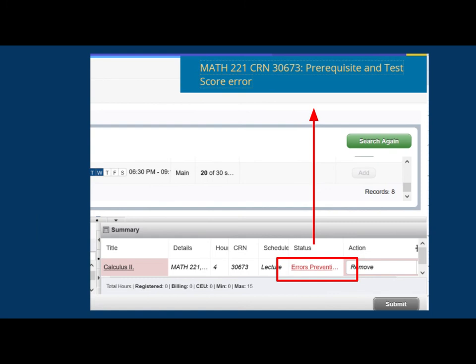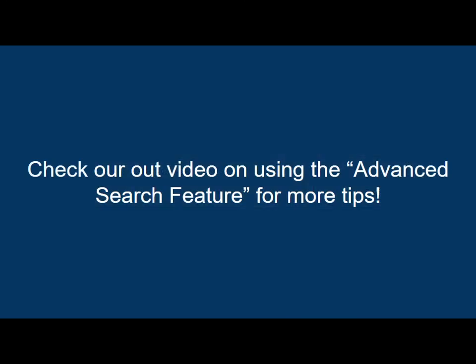Sometimes when students register for a class, they may see a status that says errors preventing registration. You can review the message at the top. In this particular case, this course requires a prerequisite or a test prior to taking it. If you have concerns about an error message that you are receiving, you can always reach out to your advisor for additional assistance. And that is how you search and register for classes.